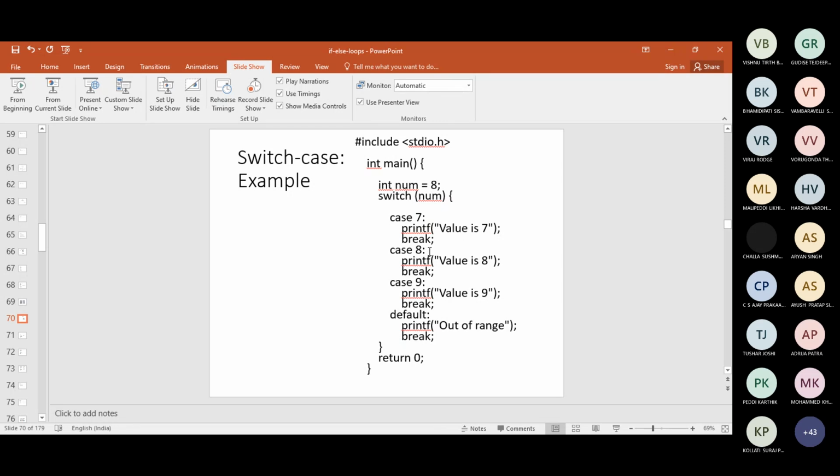Same thing in case of 8, you are writing 8. For 9, you are writing 9. And then for the other cases, you are writing out of range. So you are going to print something for 7, 8, 9. You can write an if-else ladder also, but this is easier. This is the more convenient way of writing in C programming.